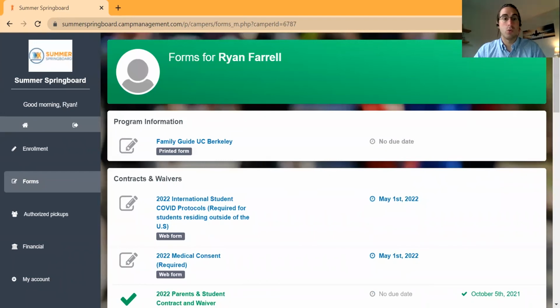And we will start with the top. Again, we have the program information section. You'll see it's the Family Guide, again, for UC Berkeley. It's going to be respective of your individual campus and enrollment, and it's a printed form. Again, just for reference, nothing that you have to complete, sign, and upload. It's just for reference. Under that, we have contracts and waivers.